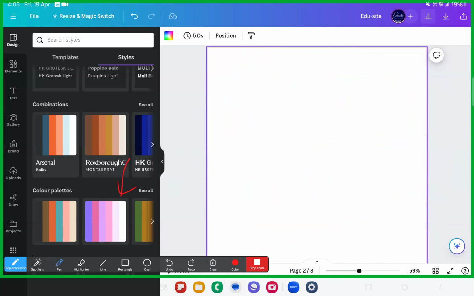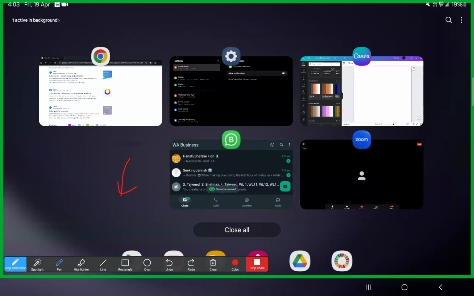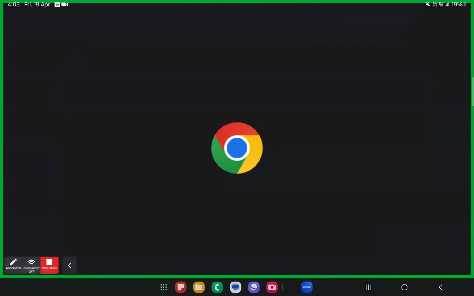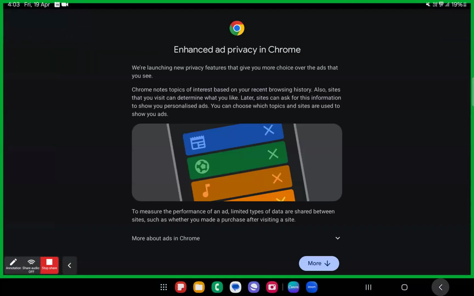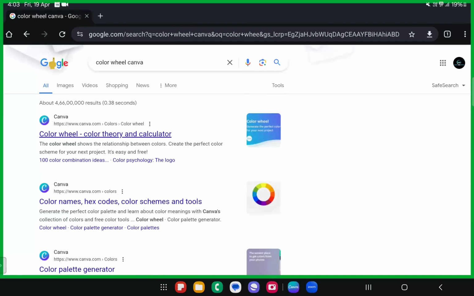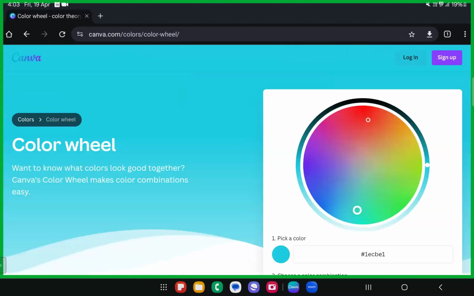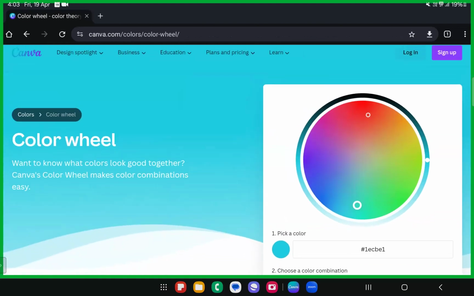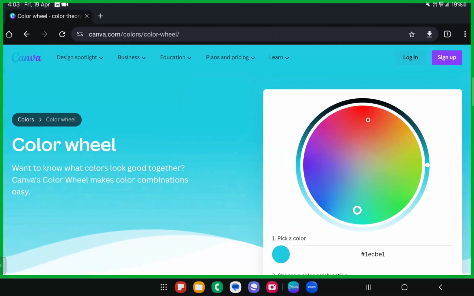Just a moment, let me share. What I'll do now is go to the Chrome browser and type in color wheel. Okay, color wheel for Canva. I'll show you what a color wheel is. If you want, you all can try this. Move to your browser and type color wheel for Canva. Okay, this is your browser and you have a color wheel for Canva.